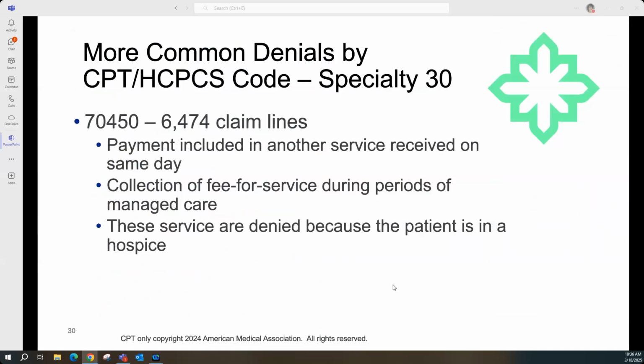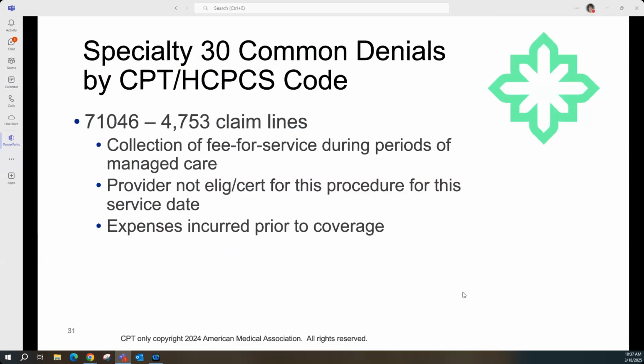So the information here in this bullet is that services are being denied. This code 70450, patient in a hospice. All right, let's move on here. 71045 or 71046, I apologize, is chest tube views. Again, very, very similar reasons that these claims are denying.